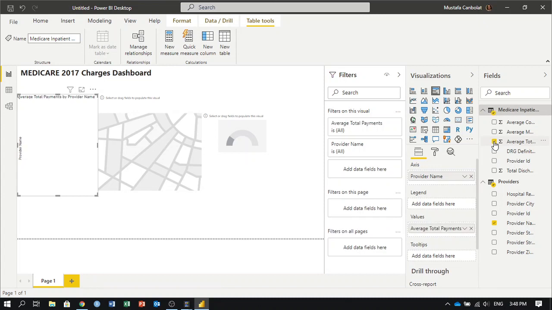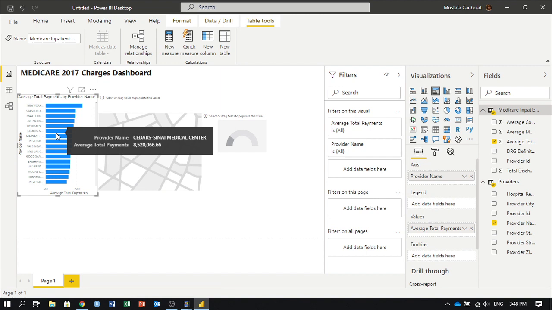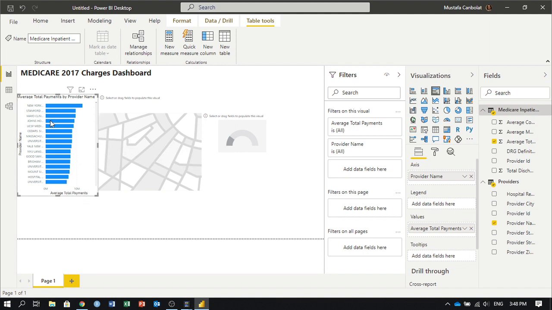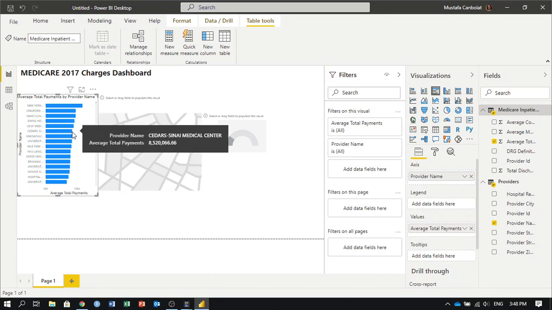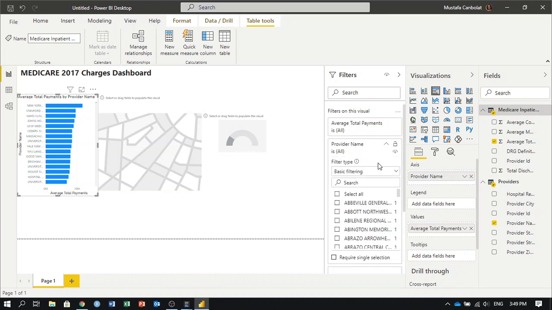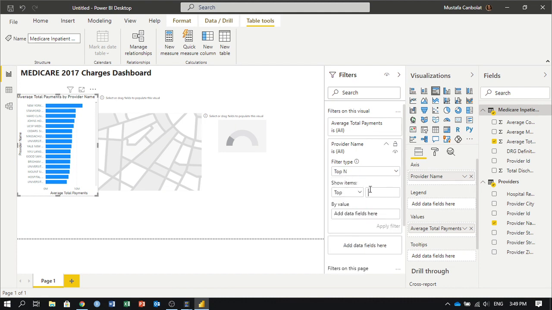I can just check that box, or I can drag that over here onto this object. So we are seeing all this information. It is all these providers, many of them. What I can do is only show a certain number of them. When I check this, it shows me that provider name is all, and I can go to the filter, and instead of basic filtering, I can choose top N values, maybe just say top 15 of them.